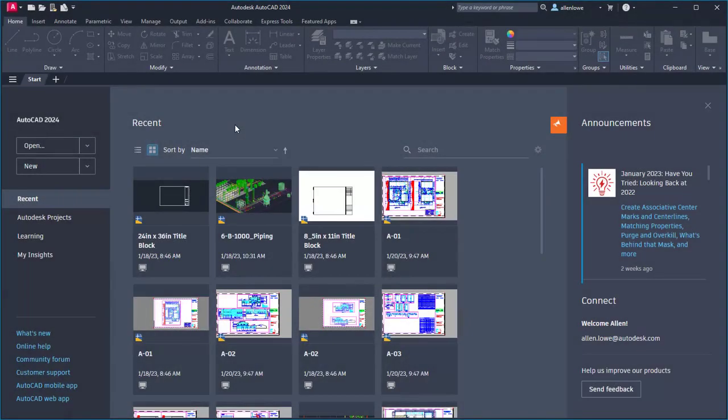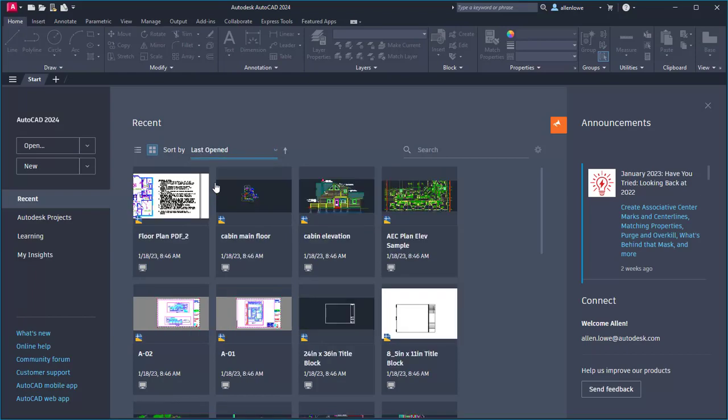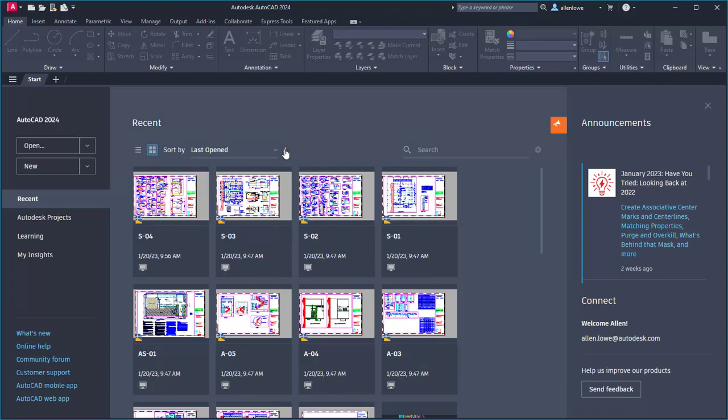Let's take a look at some of the new features in this release. We added a few options to make it easier to sort and search the recent drawings list. I can sort by name or by last opened. And I can reverse the sort order by clicking the arrow next to the drop-down list.